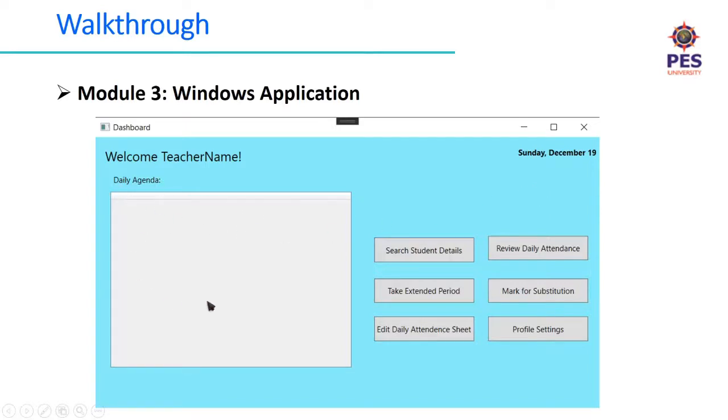Here would be a daily agenda of how many subjects she has for the day, what subjects she has, and at what time. This option allows her to search each specific student's details. She can search with a student-specific roll number to see the student's attendance and how many marks the student has scored. This is the review daily attendance.